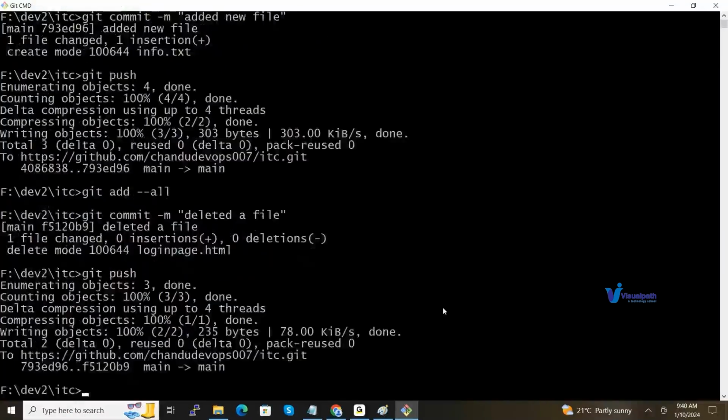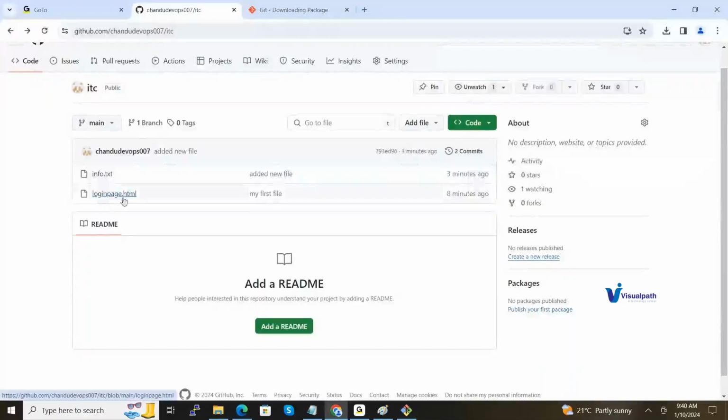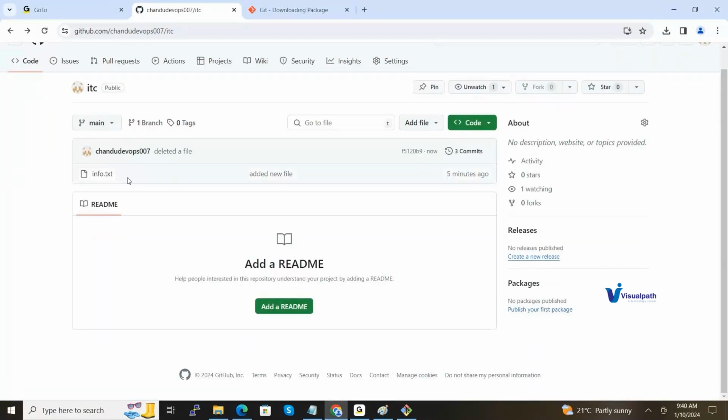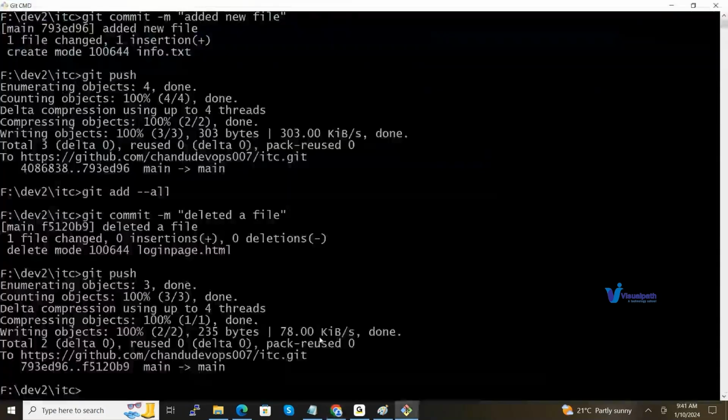Now let's go and check here. See, here you had login page.html. Just refresh the page. Here you can see only info.java. We don't have login page.html. So first you need to delete it in your local server and then apply those changes on GitHub. But how? By using these three commands: git add, git commit, and then git push. These three we should use.